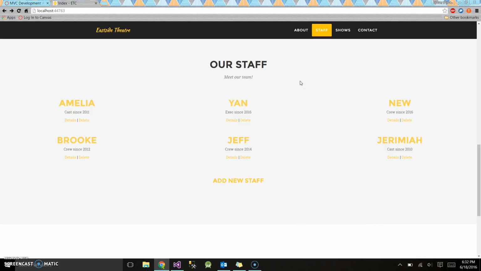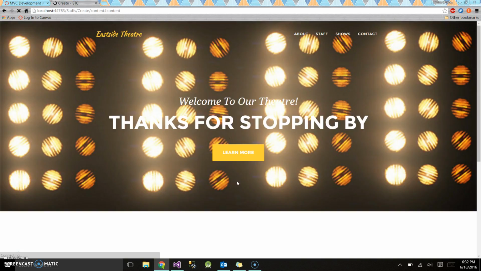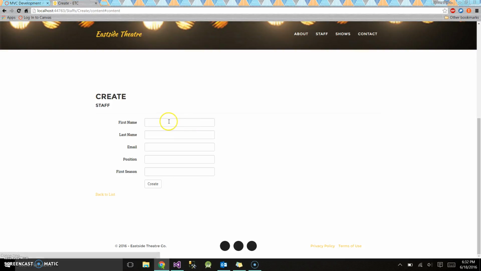given the user the option to add a new staff, to delete a staff member, or view the details and edit a specific staff member. I'm going to demonstrate creating a new staff member first. This is the create view, and I'm just going to add in me.